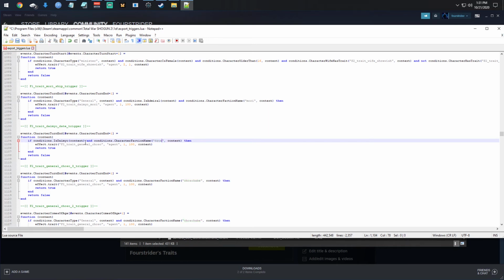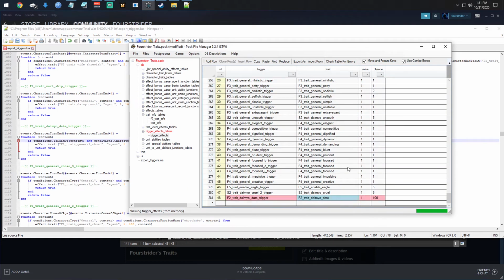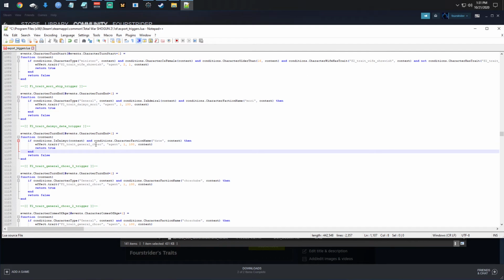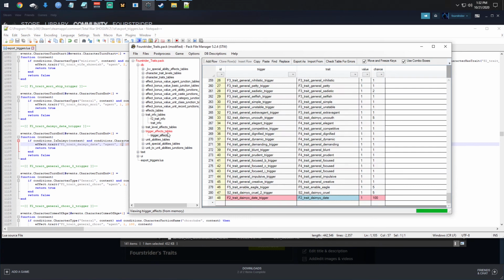We're going to make this Date. If conditions is daimyo for this clan only, then effect, we want to give it this trait, so we're going to copy this trait. Okay, and that's already 1 point for 100% chance. Let's save. Check one more thing here.